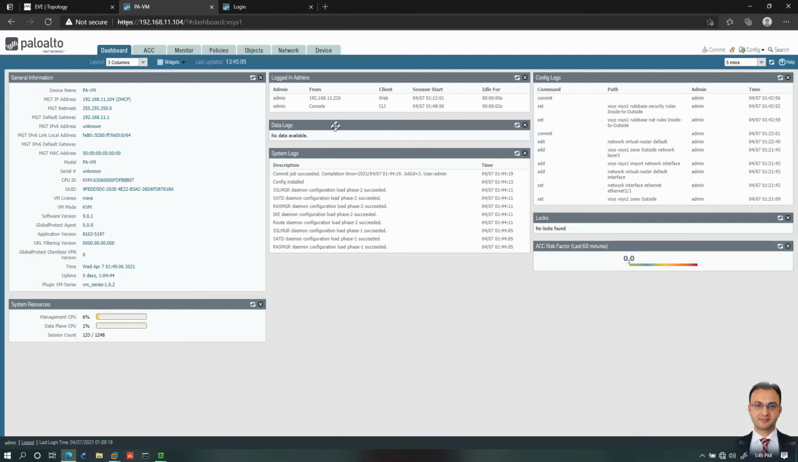These are the data logs. Right now we don't have anything in the system logs. These are the changes that we recently made. The system logs are being shown here. The config changes: on virtual system 1, we created a security rule, so it's being shown here. We created a NAT rule here too, who created it, the admin, and on which date and time. So all the config logs are being shown here.